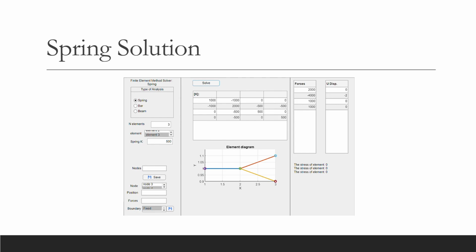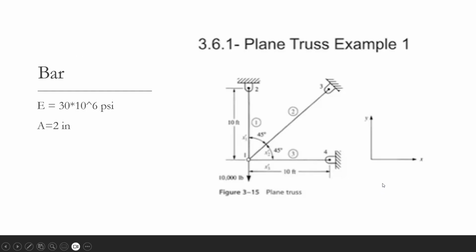And also the displacement of each node depends on the boundary condition. As you can see, the only node that is displacing is node number 2, which is the only one that has a free boundary condition. The other ones have a fixed condition, which means that there won't be any displacement, so it's a good solution.